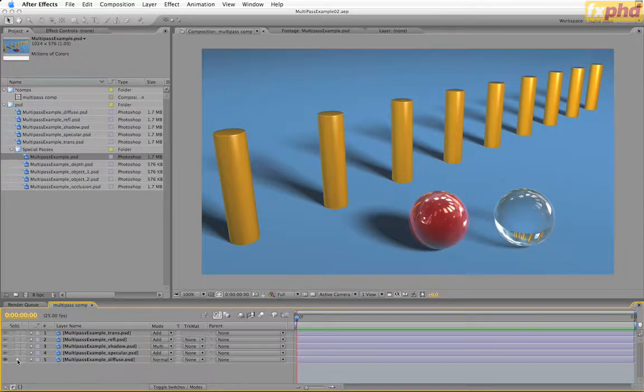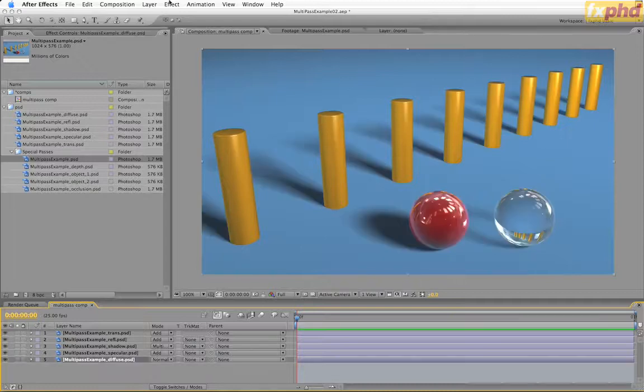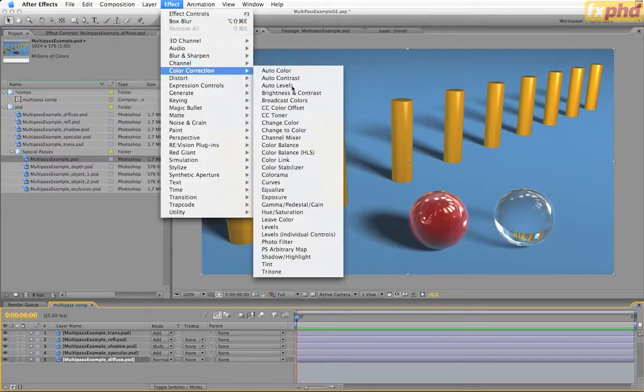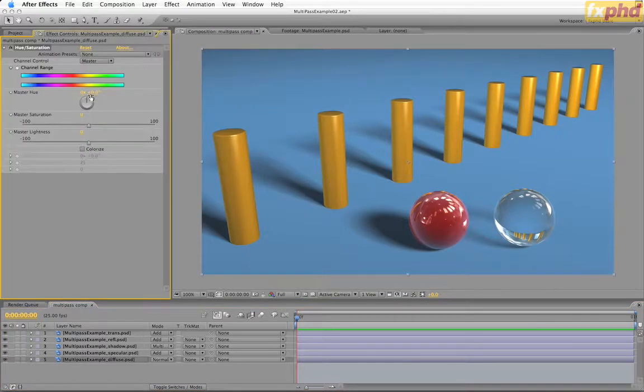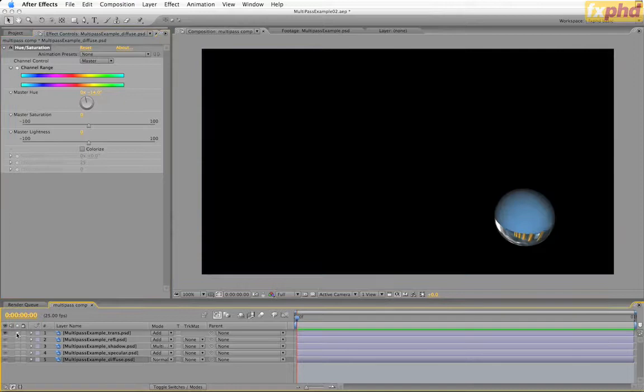Let's have a look at the diffuse pass first of all. Okay, we could just do a slight bit of colour correction with this if we wanted. Let's adjust the hue a small amount. Okay, you can see how that works. Now you will notice that where the floor etc. is refracting through this sphere, it's not affecting that. And that's because that's a pass of its own here as well.